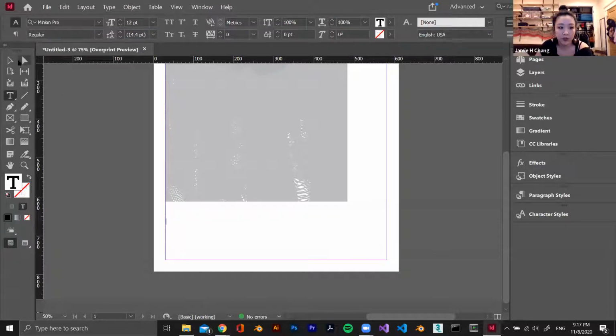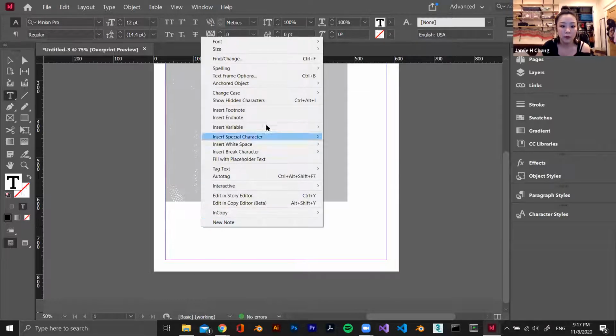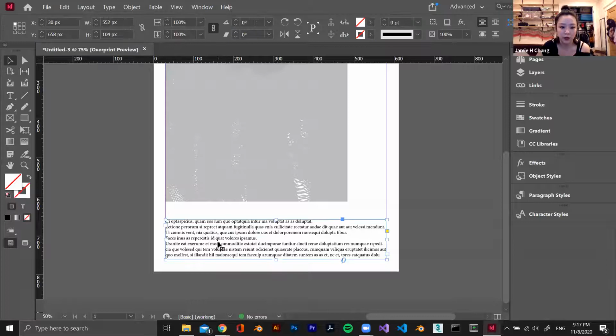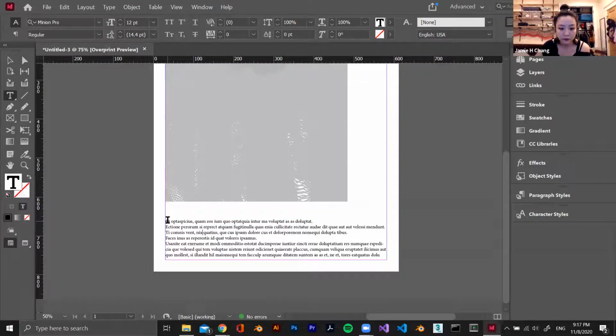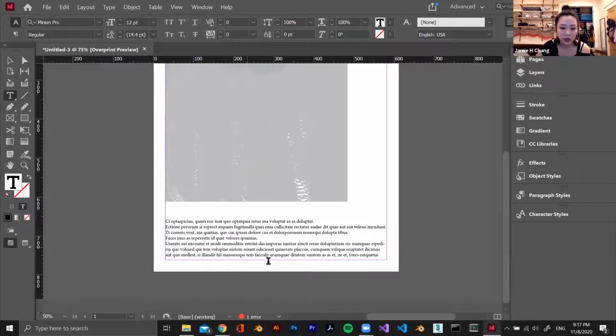So now I have my text frame. It's gonna be here, and you can change your font size settings, all of that stuff. And there's also paragraph settings for spacing. You can also fill it with placeholder text, which is gonna give it your lorem ipsum. And then you can play with, let's say, the kerning.